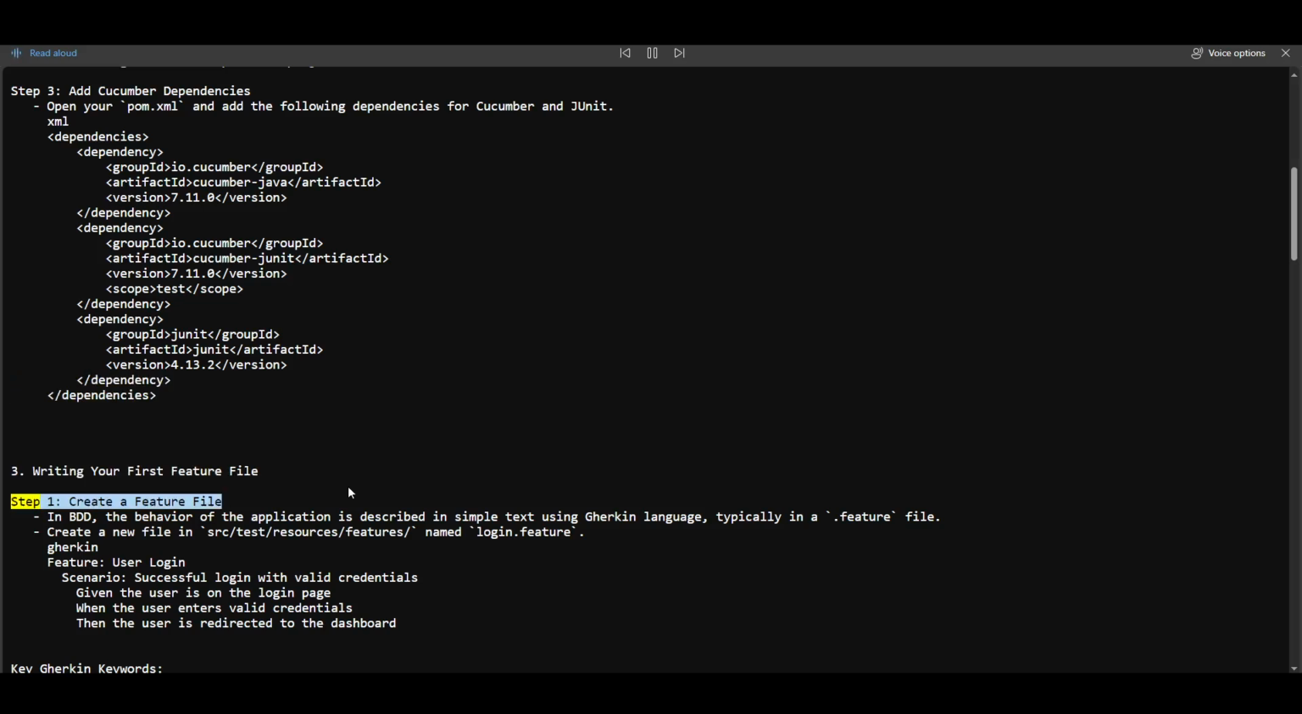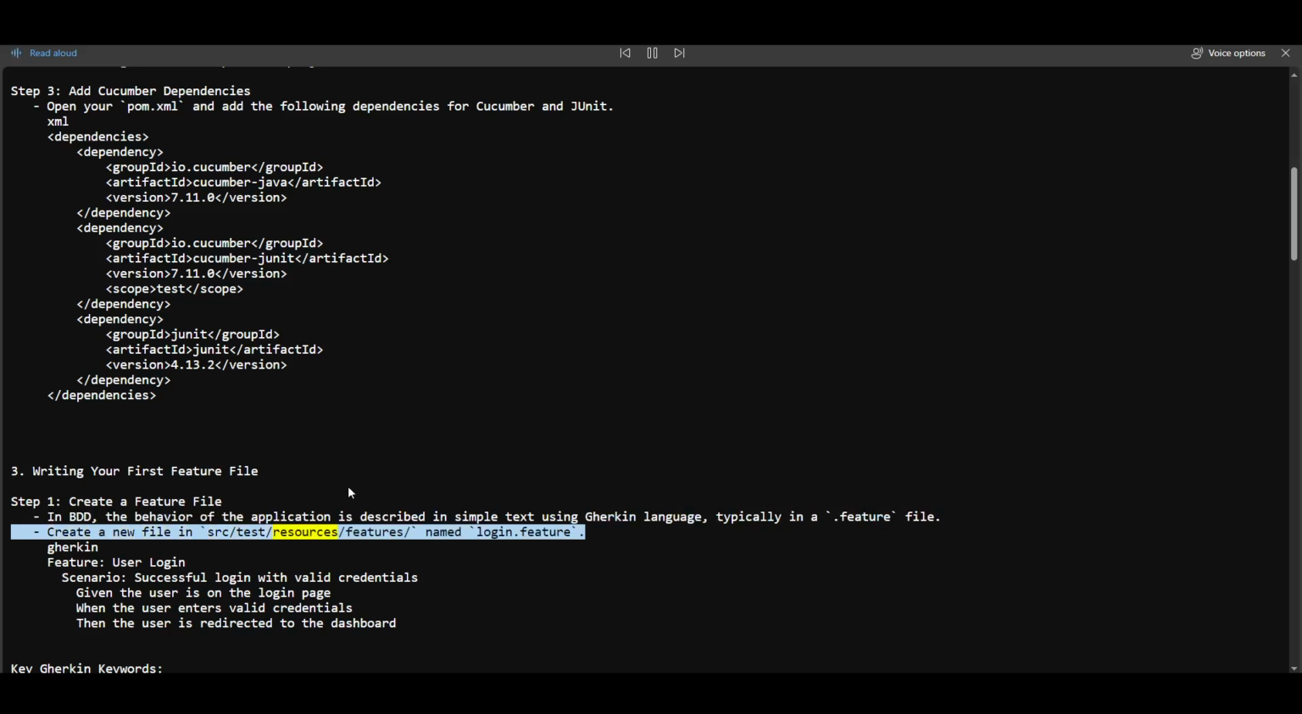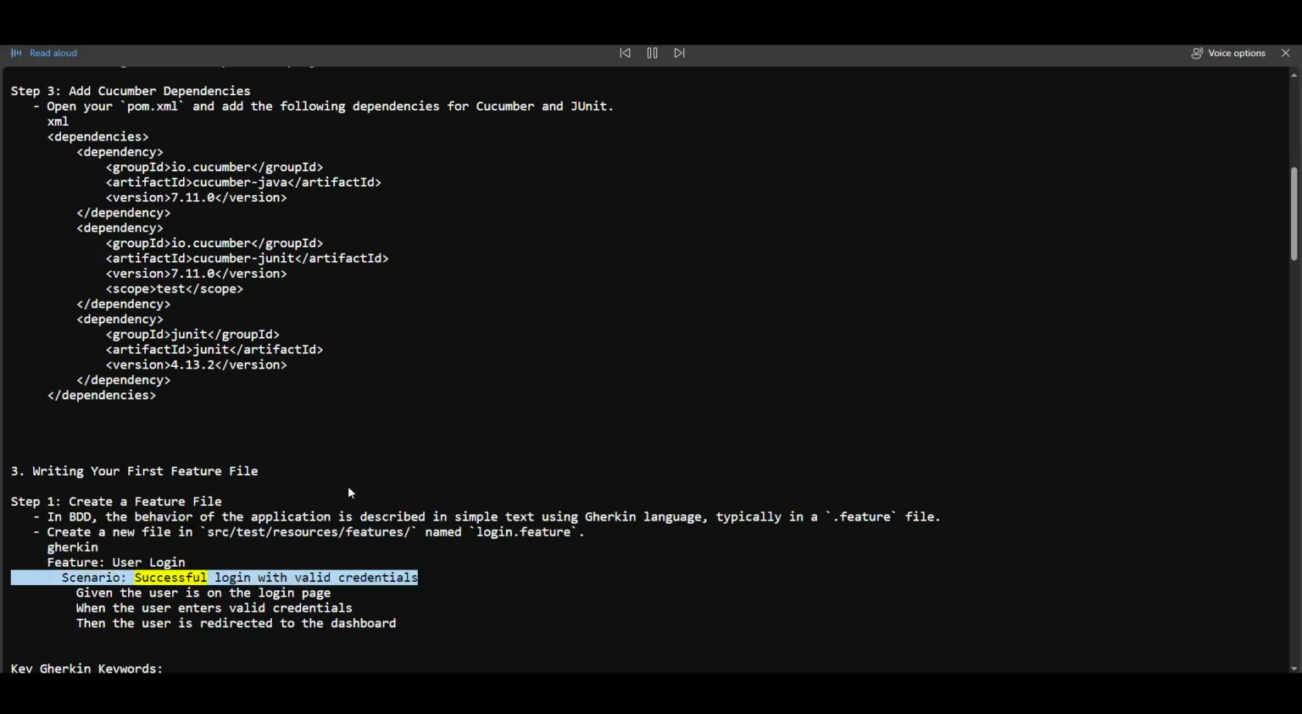3. Writing your first feature file. Step 1. Create a feature file in BDD. The behavior of the application is described in simple text using Gherkin language, typically in a .feature file. Create a new file in src/test/resources/features named login.feature. Gherkin: Feature: User login. Scenario: Successful login with valid credentials. Given the user is on the login page, when the user enters valid credentials, then the user is redirected to the dashboard.